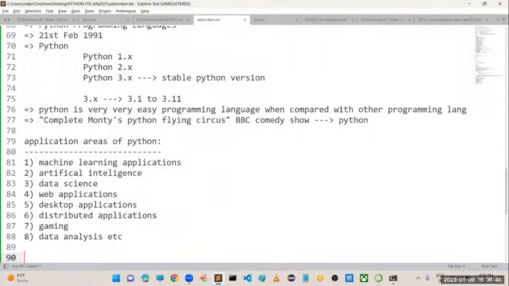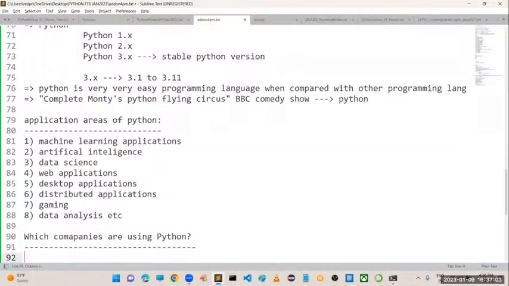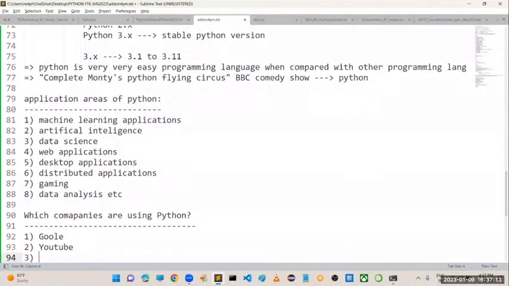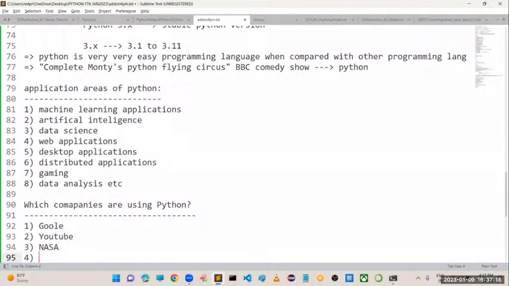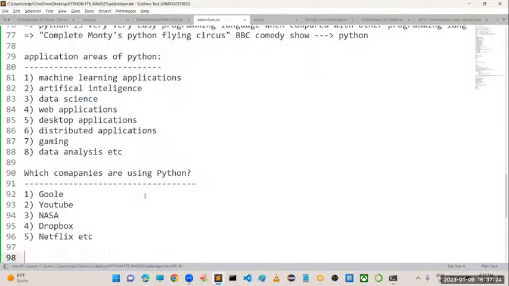Some people may wonder whether Python is really used in real time. So just one small question: which companies are using Python? Let us search. At the top level, these are five companies: Google is using Python, YouTube is using Python, NASA is using Python, Dropbox is using Python, and even the Netflix OTT platform is also using Python.